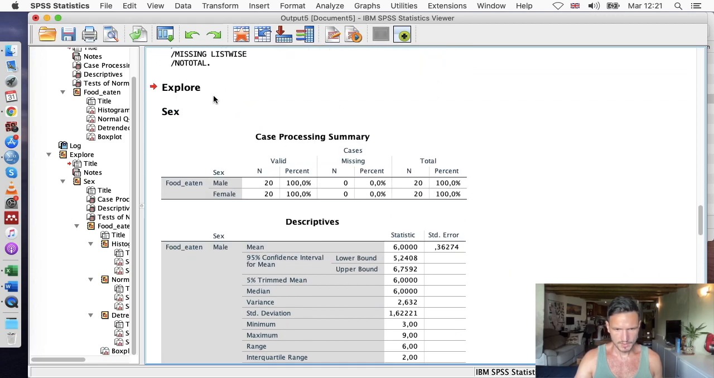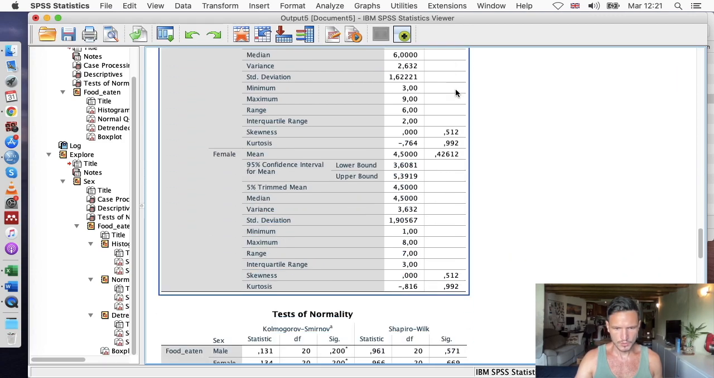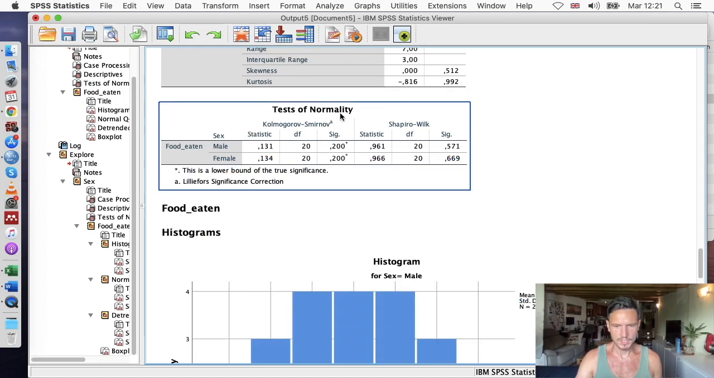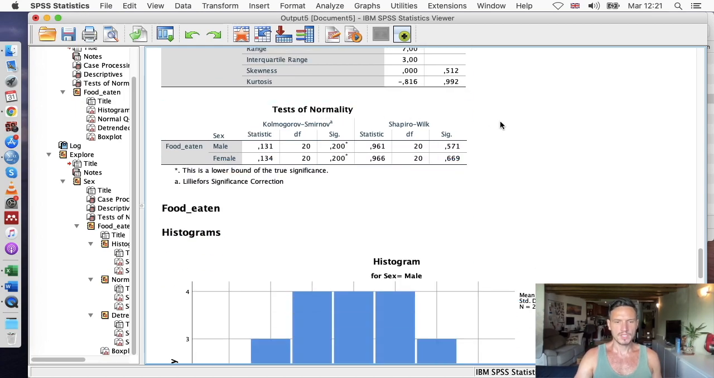Okay, so this output starts here, this is the new output, and I'm going to go straight down to the tests of normality table again. And you can see now that this has 2 rows instead of 1, because the output is broken down into males and females. And we can see the same thing again.